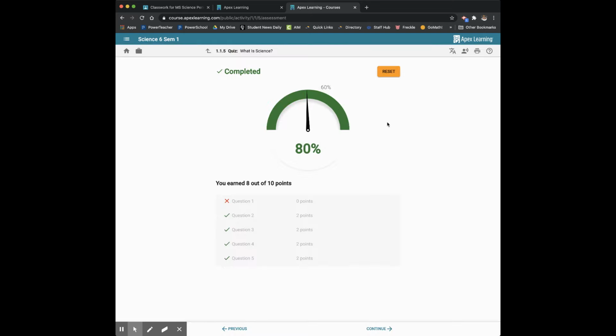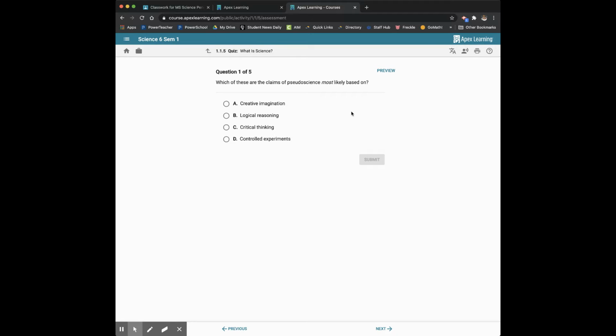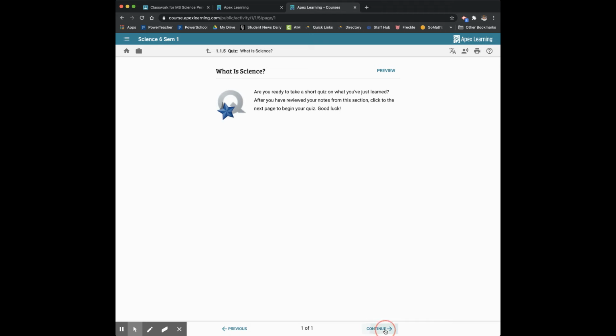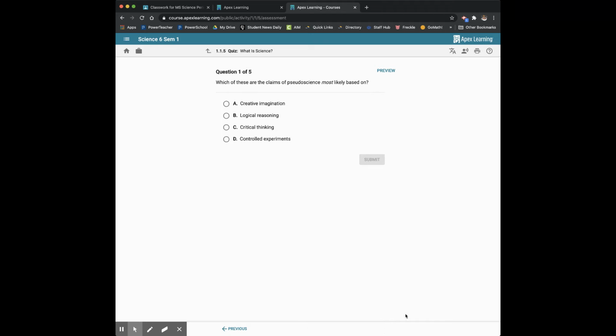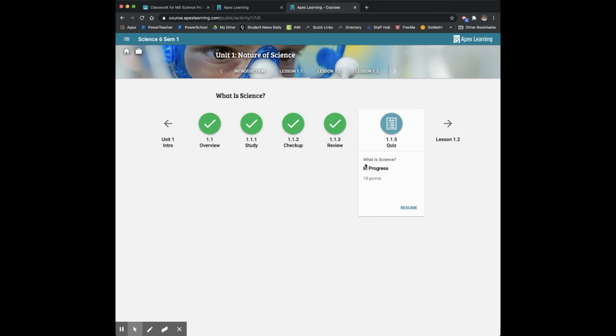So when you click on it, oh, I got an 80 when I took it, but I'll reset it here. It's just going to ask you 5 quick questions that you answer, and then you have to get at least a 60% to pass, which is a D. So you can miss up to 2 questions. And then when you are all done with your quiz, you are done with this lesson and you're done for today. So you just need to complete this page right here.